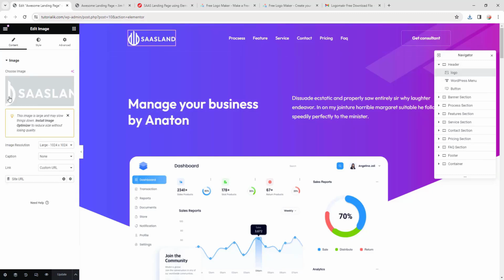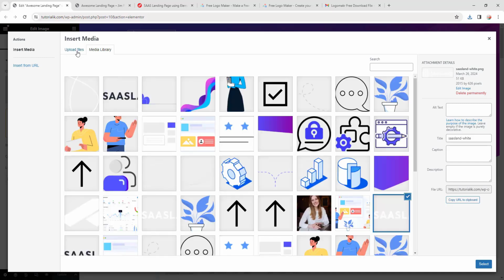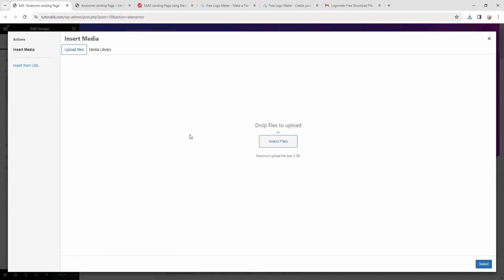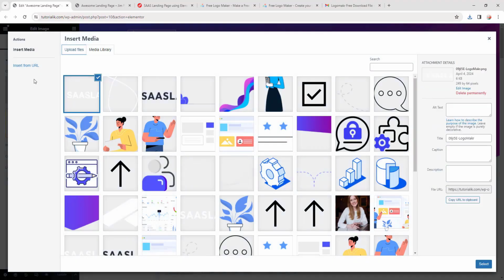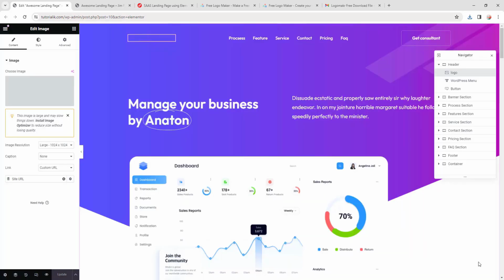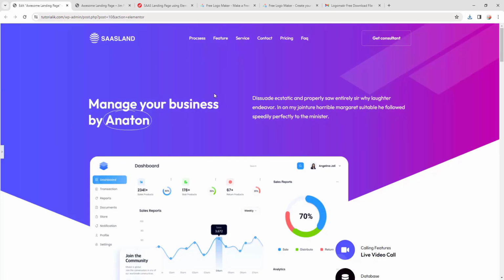Let's click on it, and from here let's change it. So let's click on this upload file to upload our newly created logo. So I have just uploaded my logo. From here, I'm gonna select this. And there you go, we have our new logo on our site live. Can you believe we have just created this logo and it's already looking this professional?